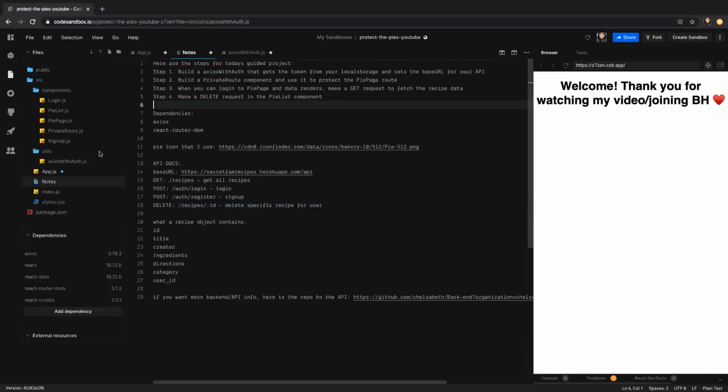So our base URL, let's go look. I have it in the notes. So let's look, API docs, base URL. Oh, you can just copy and paste that.